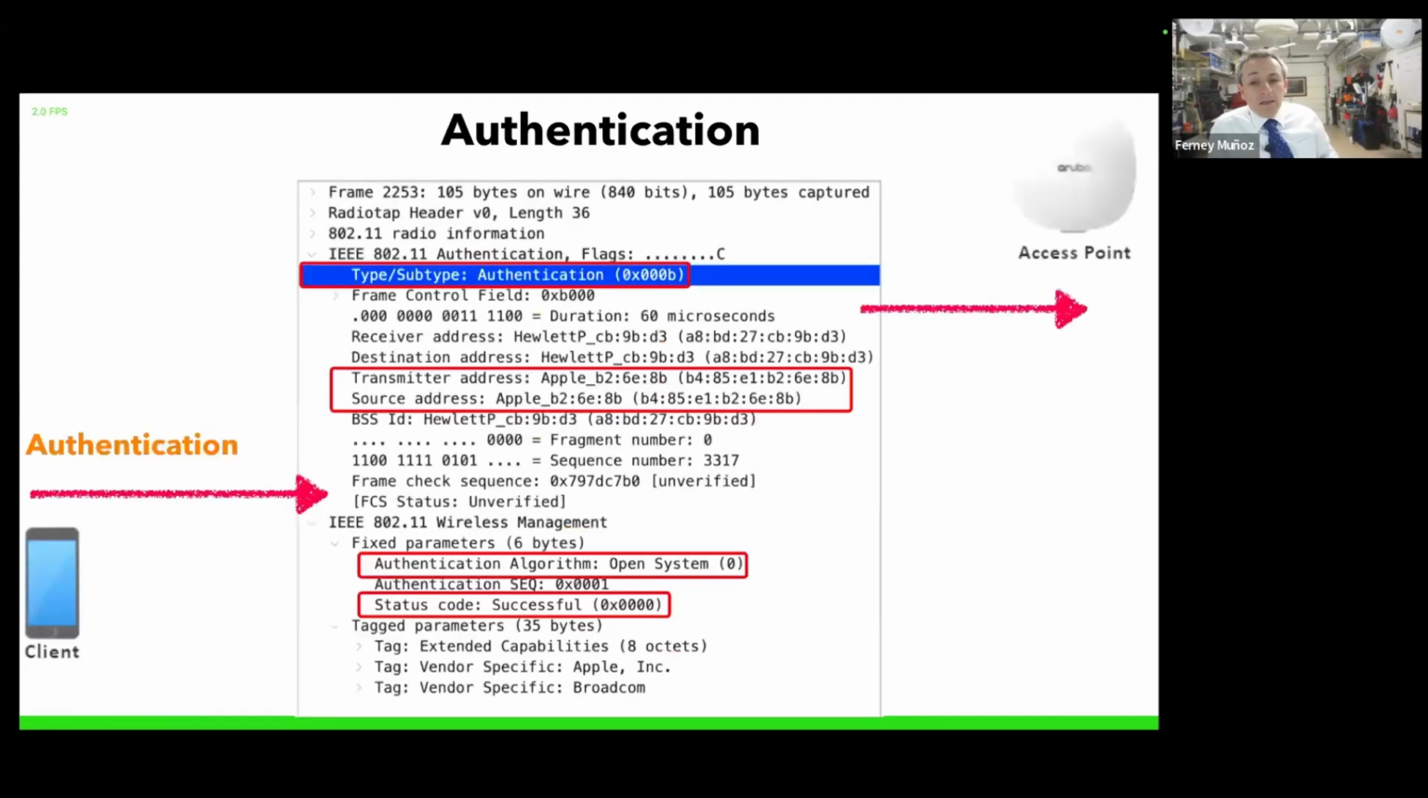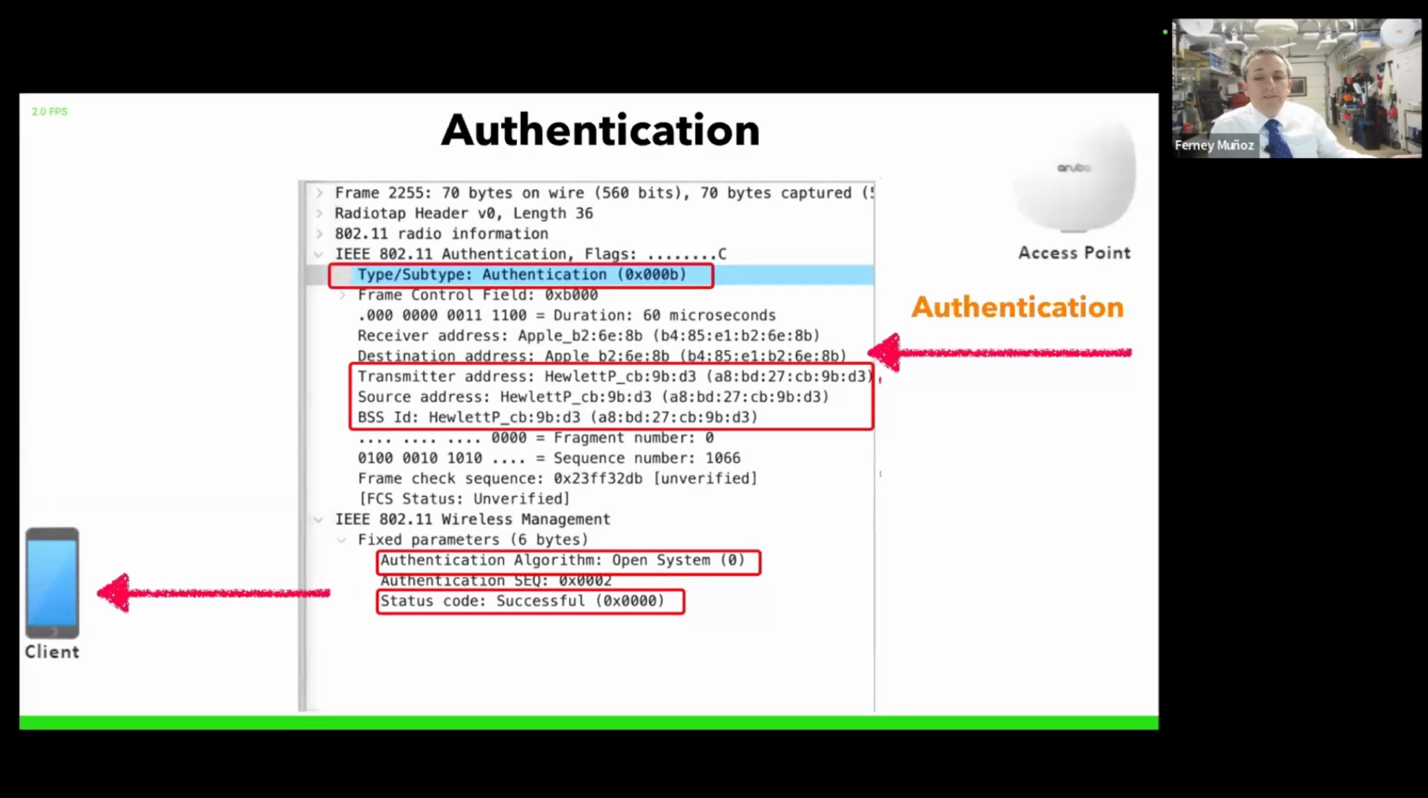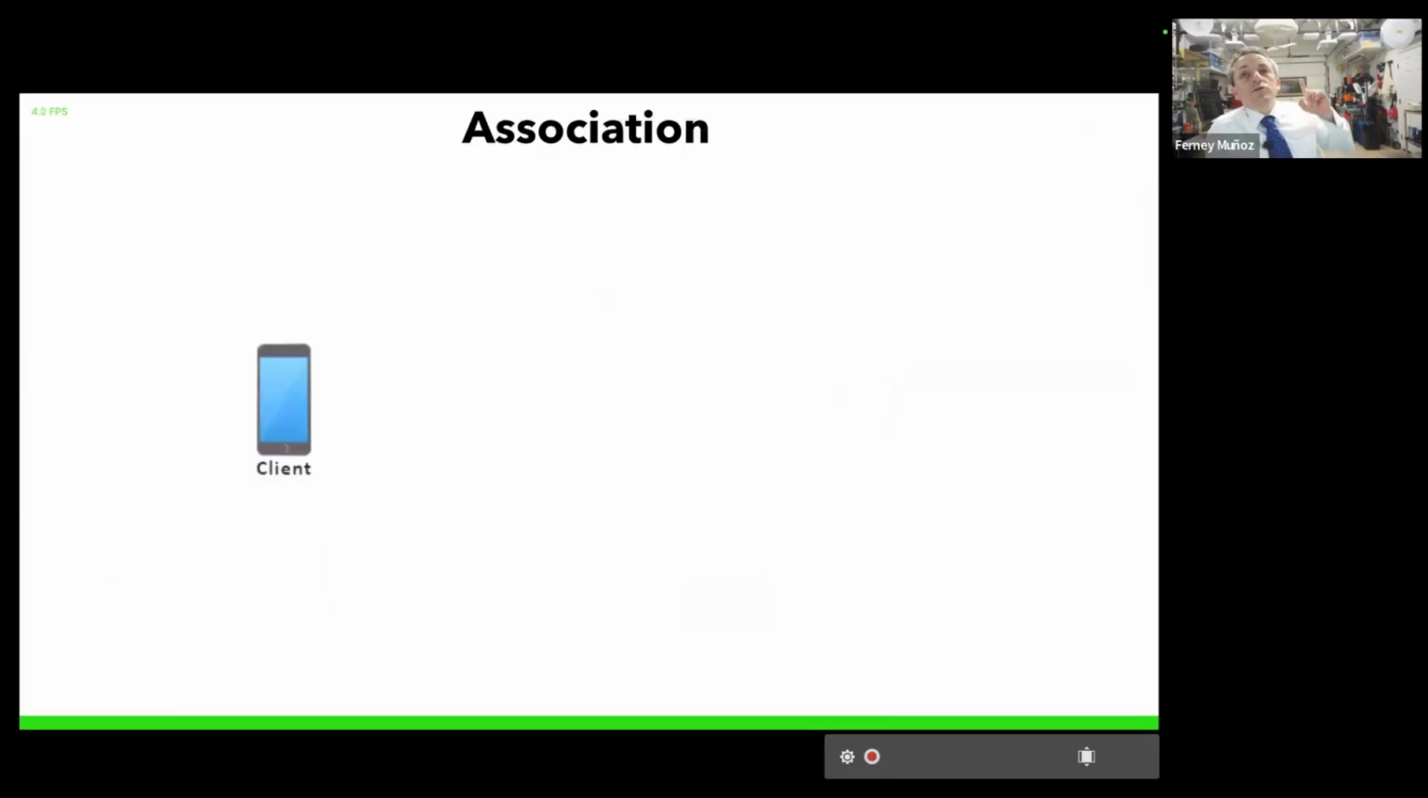It's like, okay, you chose me, I take you, and you're authenticated. And then it is a small frame that goes from the client to the AP, and the AP sends the authentication to the client. Look, it's a small, 70 bytes. You're like, okay, chose me. You're successfully authenticated. Open system, you're in, man. Then comes the association process.